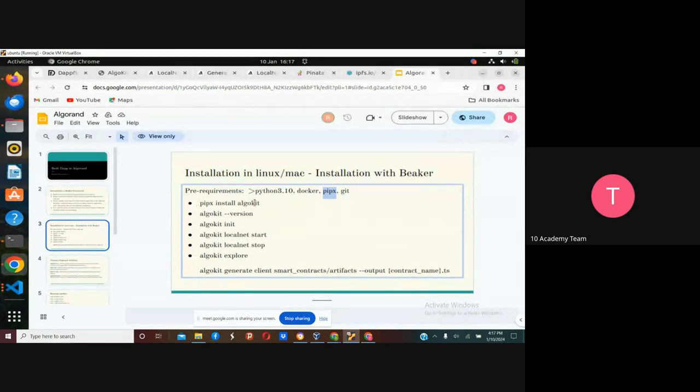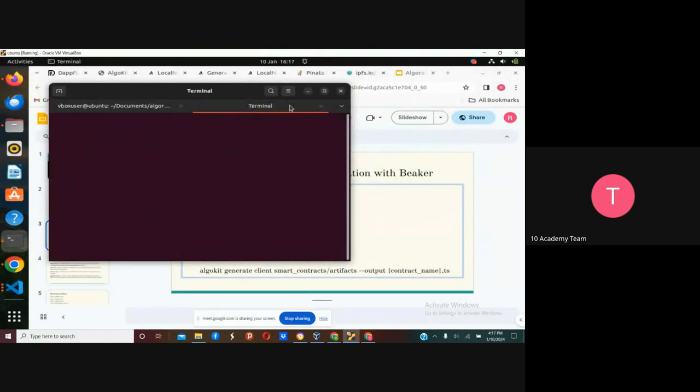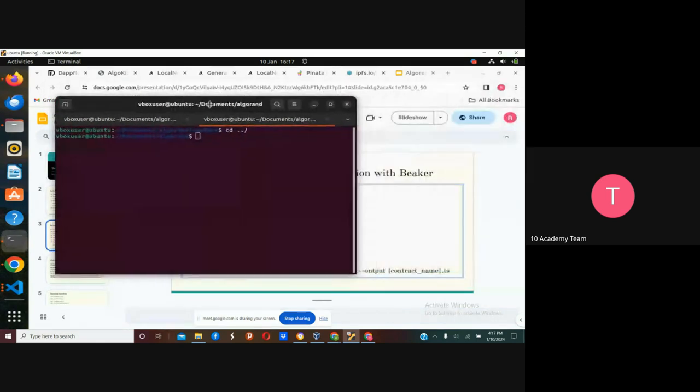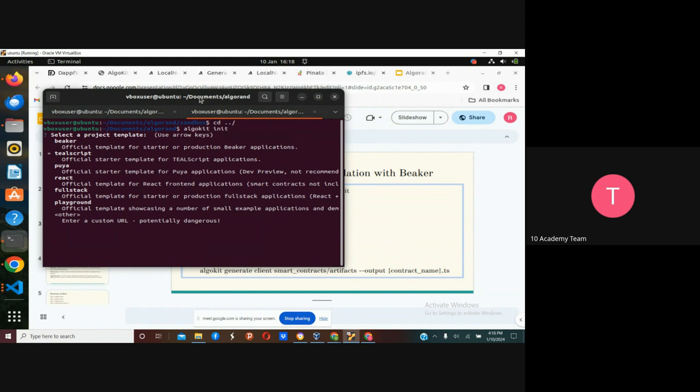To install Bicar, first install AlgoKit, and you can check the versions. Then run algokit. I guess you can see one thing you can create: one application here. I've already installed AlgoKit, so I'm just going to start with algokit init. I'm going to show you both the backend and the front end. For the backend, just install the Bicar one, and for the front end, go to the React part and install React.